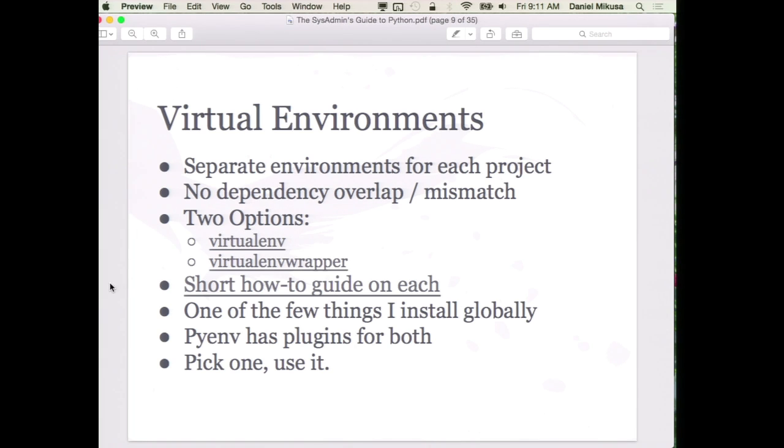I have a link here. You can take a look at the slides later if you want. It has some quick tutorials on these two, so you can see how to use them and how to get started. It's all pretty easy. You install it, run a couple of commands, and it'll create the environments for you. The tool I mentioned earlier, PyEnv, also has plugins for both of these, so it makes it easy to work with PyEnv and these tools together. That's something that's nice.